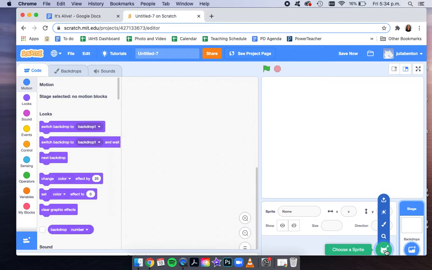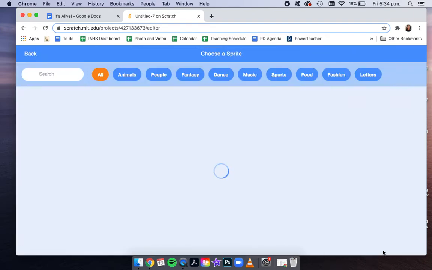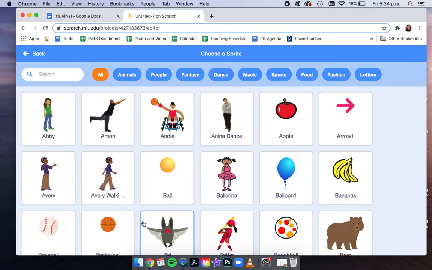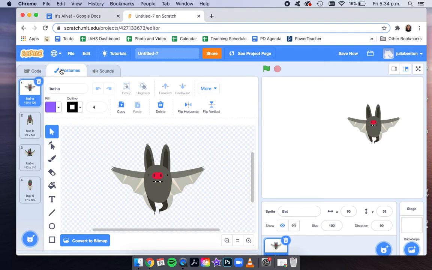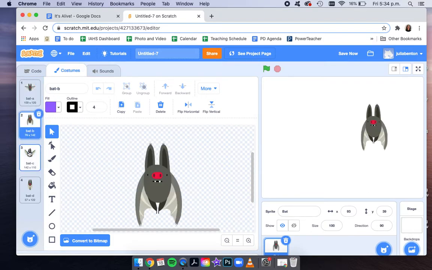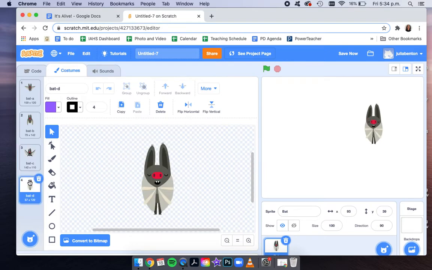You can choose from some pre-made sprites. You can also paint your own or upload your own. You choose whichever one you want. This is what my bat looks like. And over here, I can click on costumes. My bat actually has a few different costumes for different poses that he can be in.